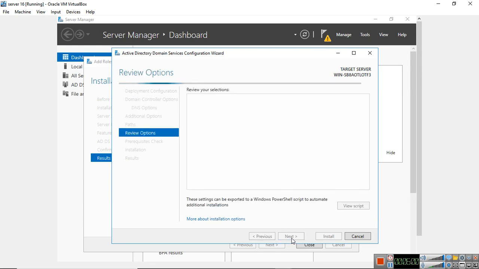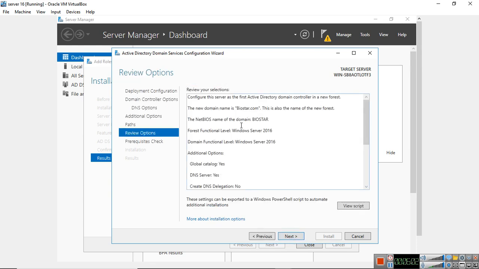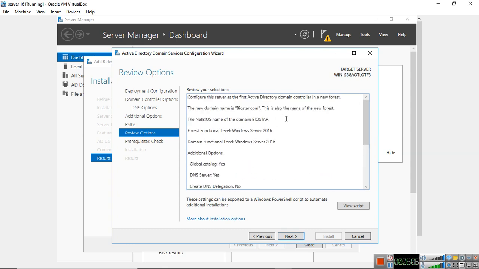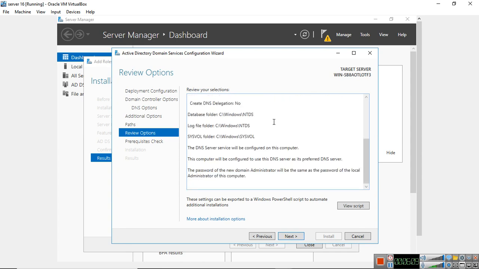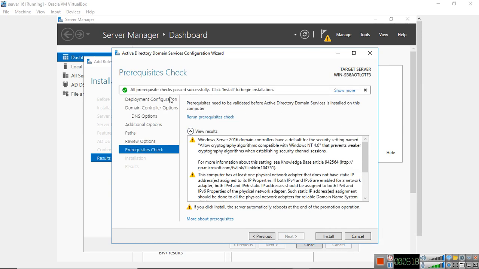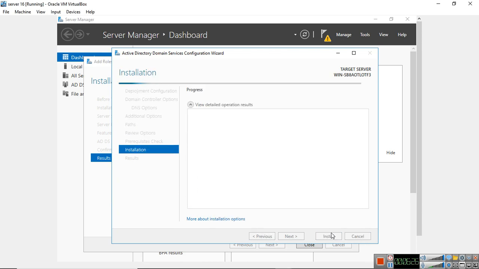Click next, and here's where you review all the settings and the selections that you made, and click next. Now it's going to give you a prerequisites check. Right, so all prerequisites checks passed successfully. Click install to begin installation. Right, so all we've got to do is just click install. I'm gonna get the train moving.